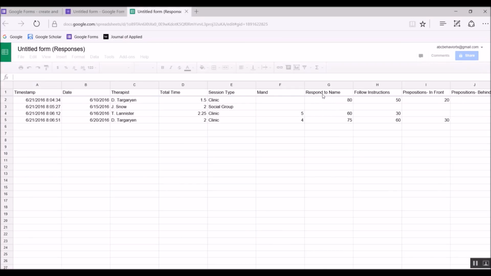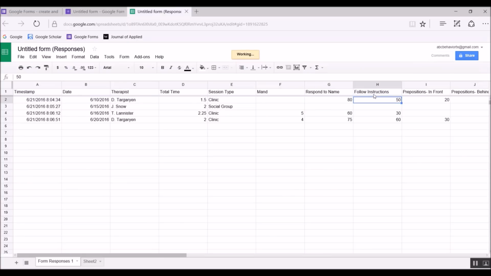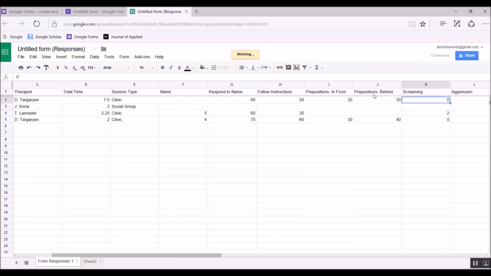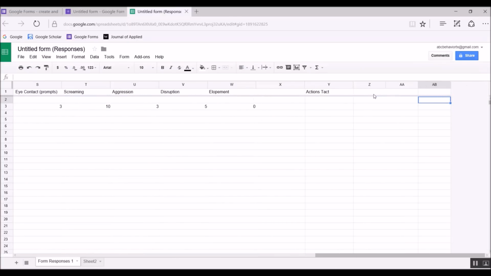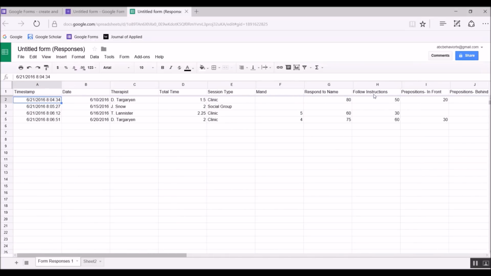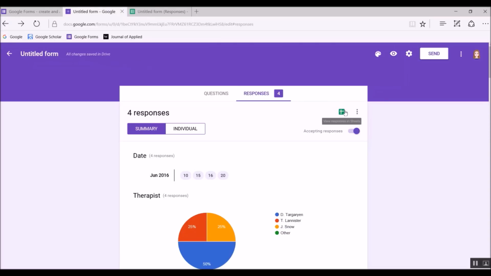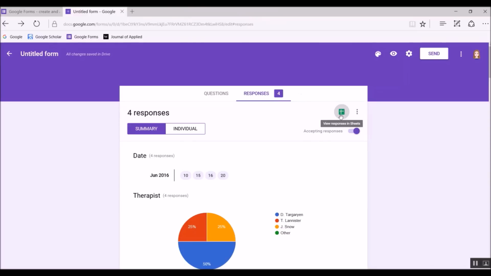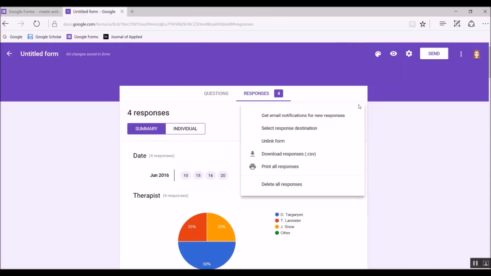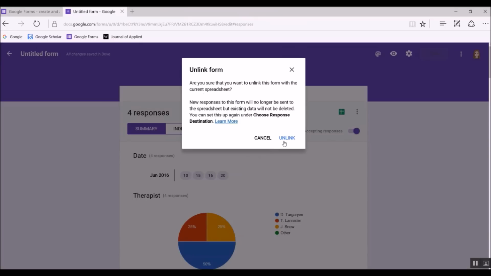We have respond to name, follow instruction, preposition, so it's not where it's supposed to be. They actually add it to the very end of the data sheet. So that is not useful when you're trying to just copy and paste everything over. So what we want to do is go to those three circles there. You want to unlink the form, which means that it is no longer going to link to that spreadsheet.